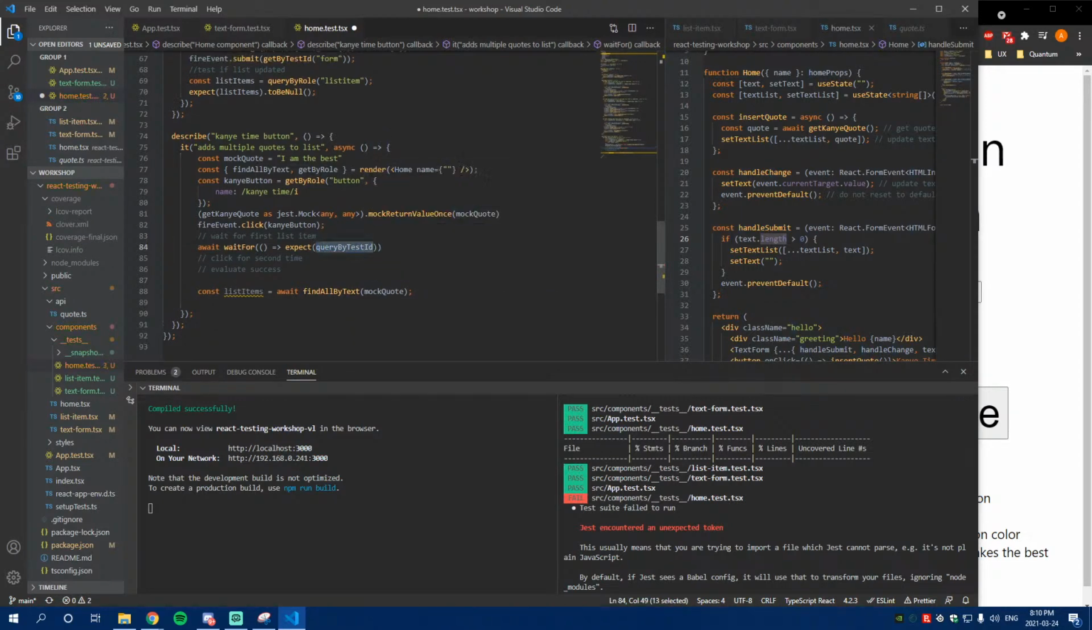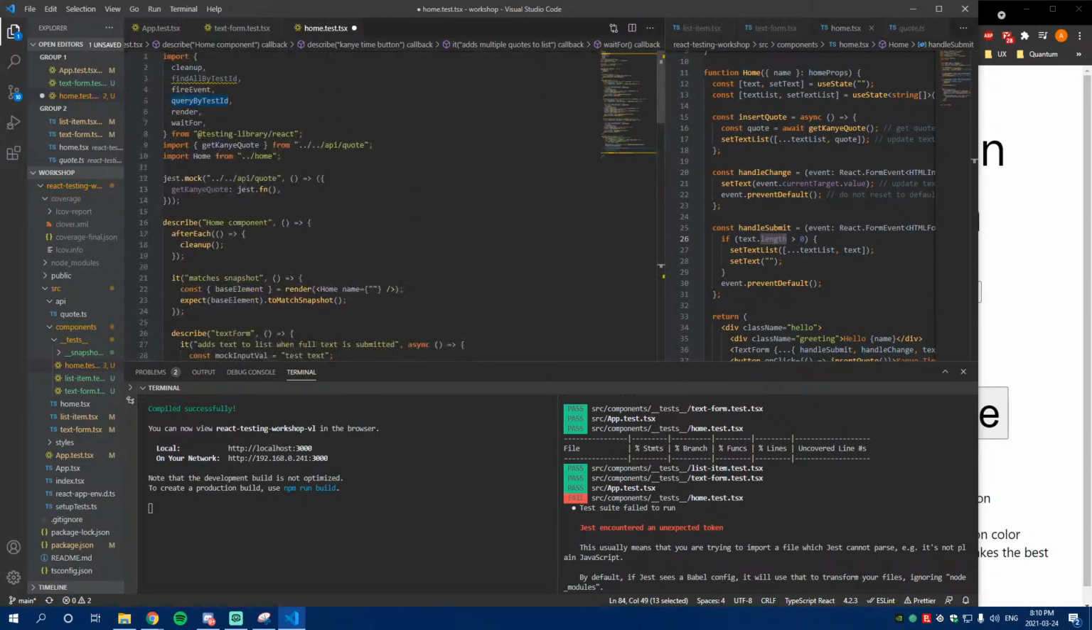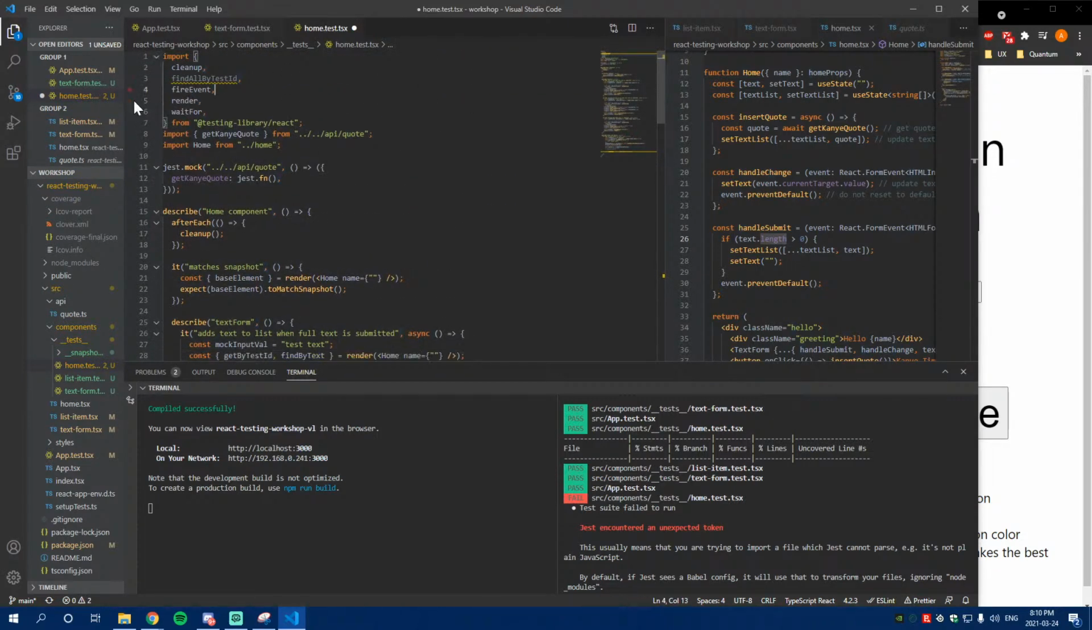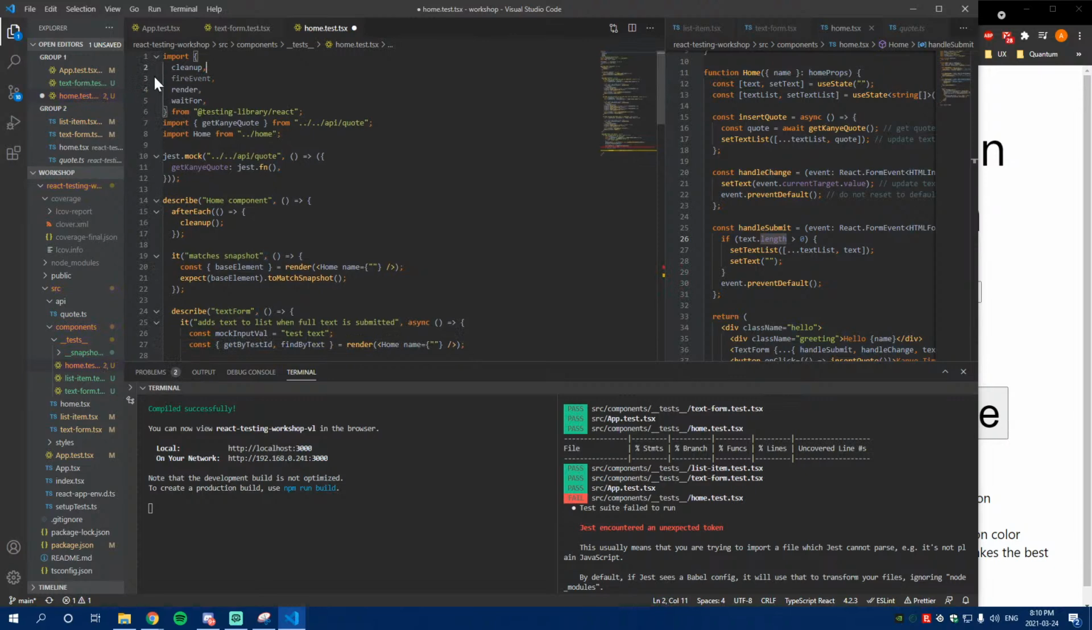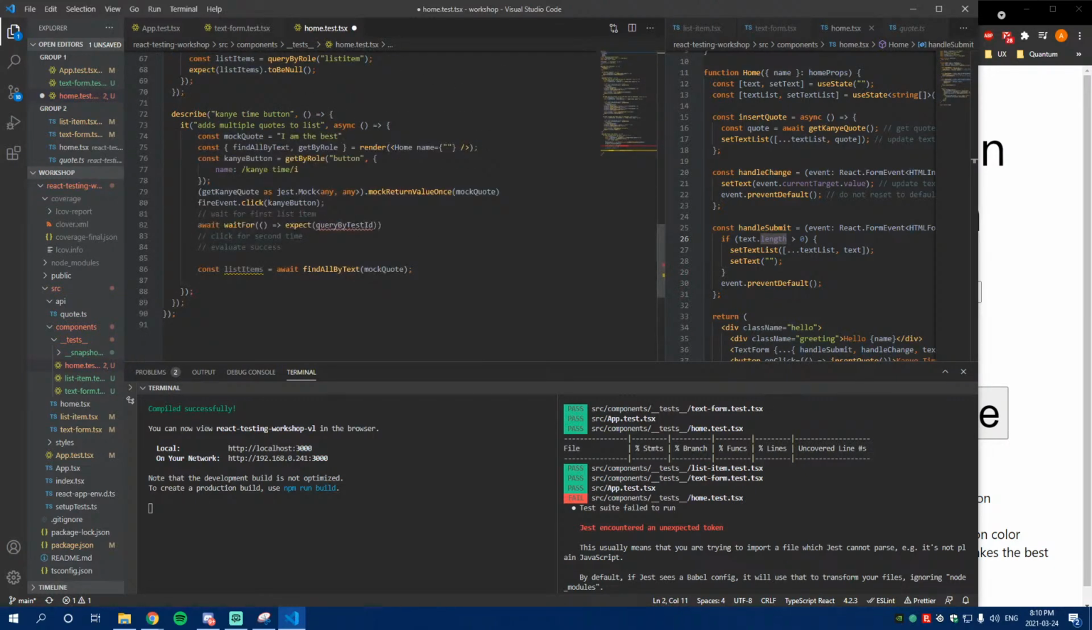We don't want to get this from the import, because if we get it directly from the render method, then it will already have the document attached to it, which just makes the code simpler. Right, so the test ID. We'll say list item. We're looking for a list item.